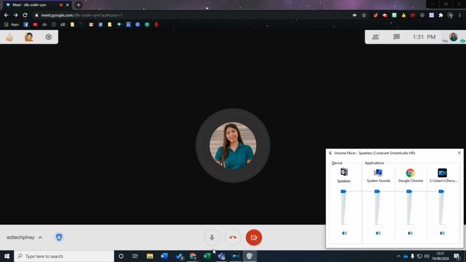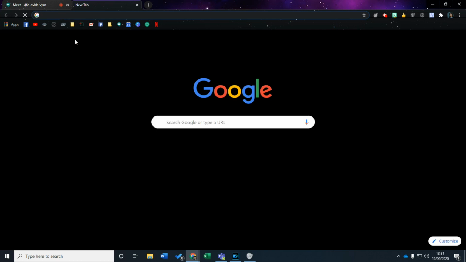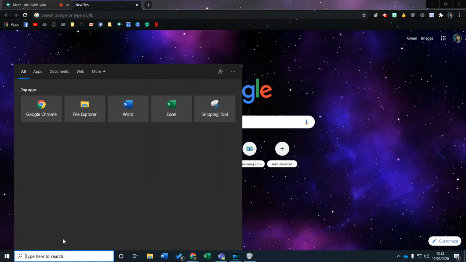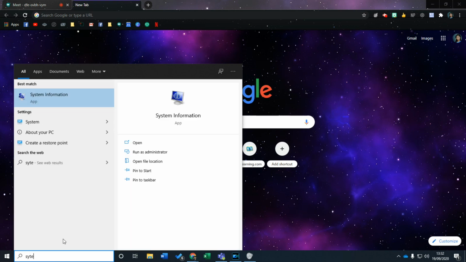So what you just need to do is go here at your Google search. You should know the brand name of your computer, the model type, and then you just need to type the audio driver. In order for you to know the brand and the model of your computer, you just type System Information.